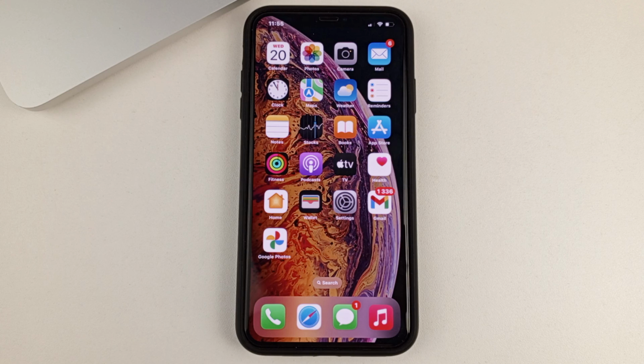In this video, I will show you and tell you how you can restore photos from iCloud on your iPhone.